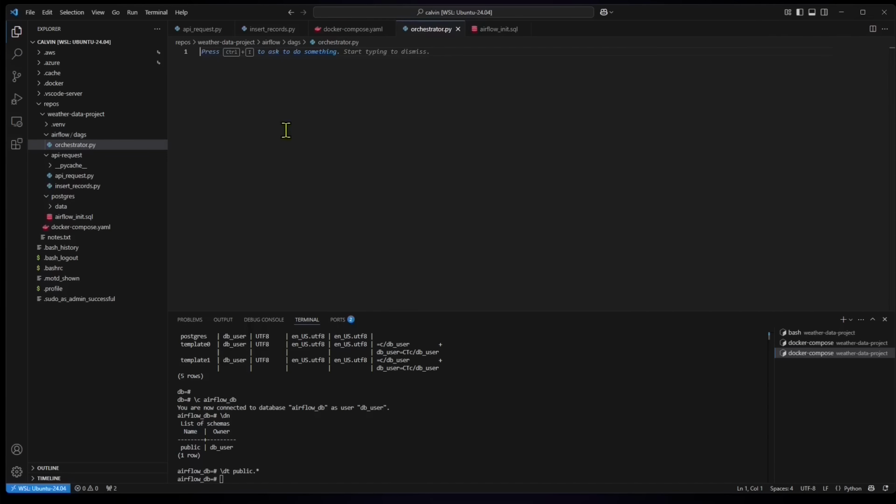Now the base structure of a DAG is pretty straightforward. You start with from airflow import DAG, and then you call the DAG constructor, and it's going to have dag_id, and let's call this Weather API Orchestrator. It also has default_args equal to default_args, and it has a schedule. Now we set this constructor equal to DAG, and then we call it down here. With DAG, we have our first task and our second task, and so on.